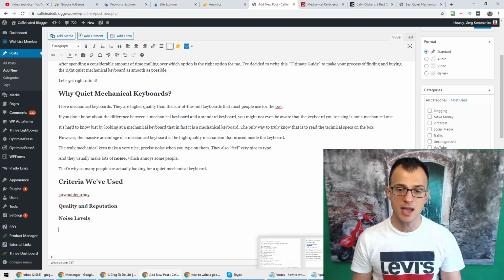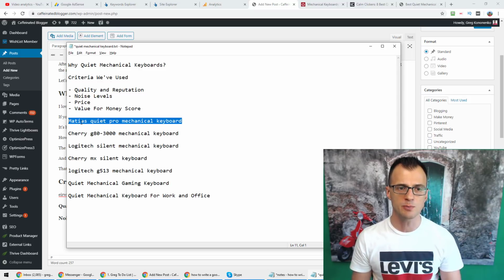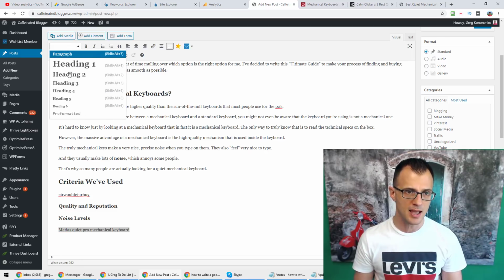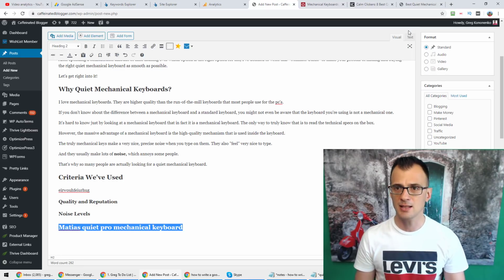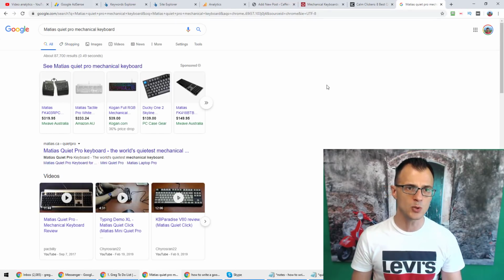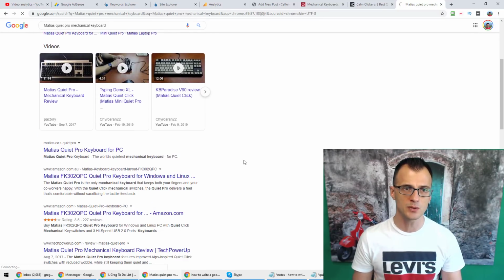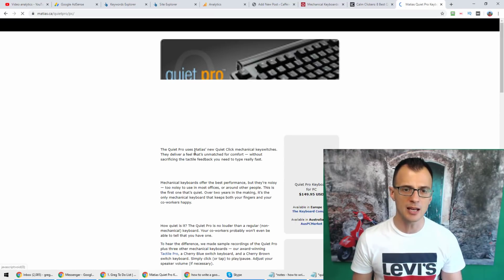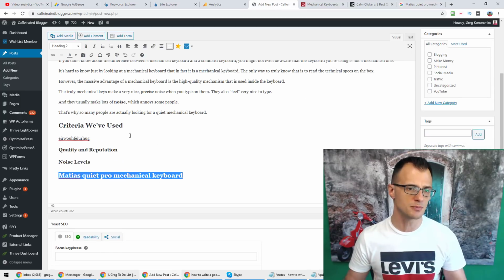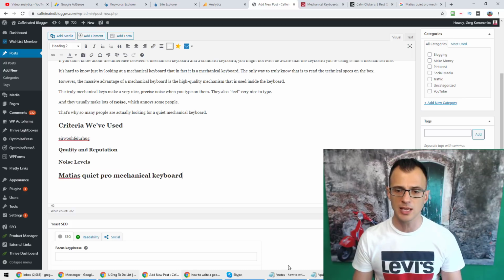Then you will want to jump into the first keyword that you're going to review. So if it's going to be Matthias Quiet Pro mechanical keyboard, then we're going to make this heading 2, and then simply head over to Google once again and read about Matthias Quiet Pro mechanical keyboard. All right, so you can go into here, for example, into the source, and you'll want to read and learn a little bit about it, read other reviews, and then write about, say, 200 or 300 words in your own words about the Matthias Quiet Pro mechanical keyboard.